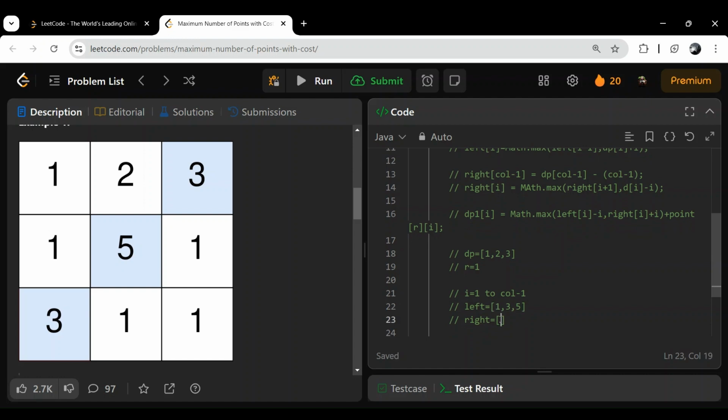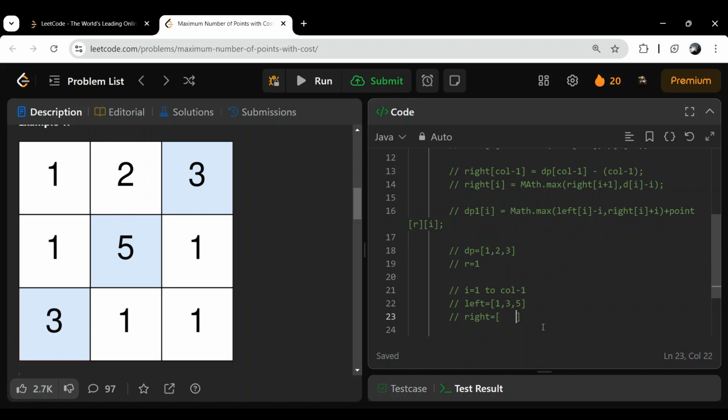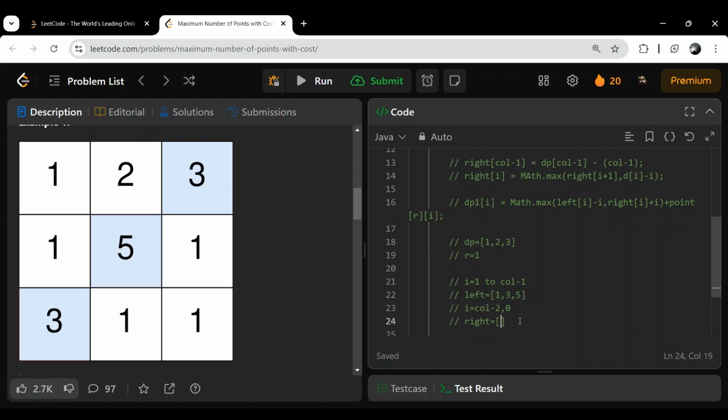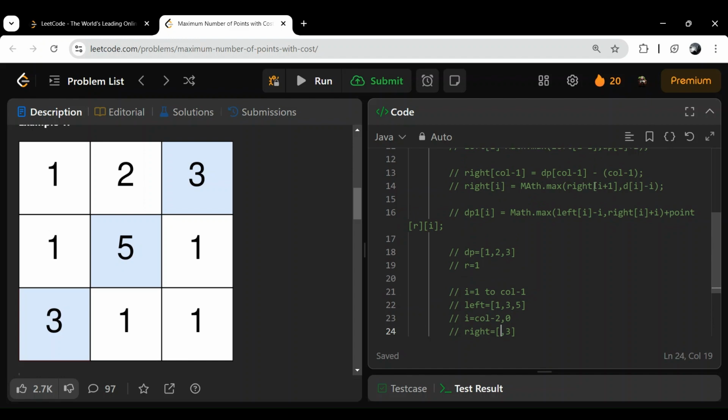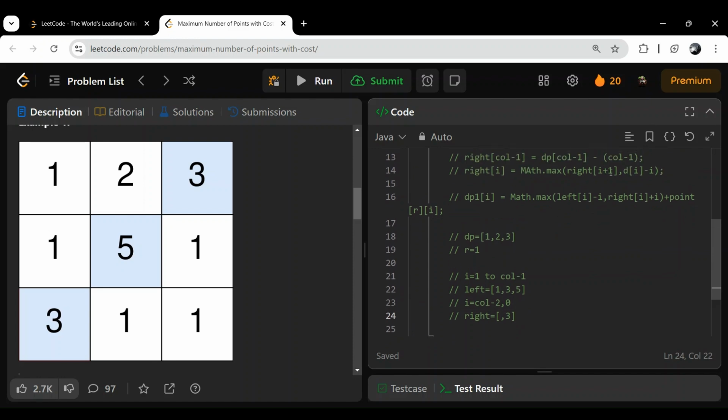Okay, now we want to calculate right. So initially, we are moving from I equal to column minus 2 to 0. Initially, the last element will be what? The last, this 3. Now comma, for this one, right of I plus 1, that means this 3. 3 comma dp of I is 3 minus 2, that is 1. So 1 comma 3 is 3.